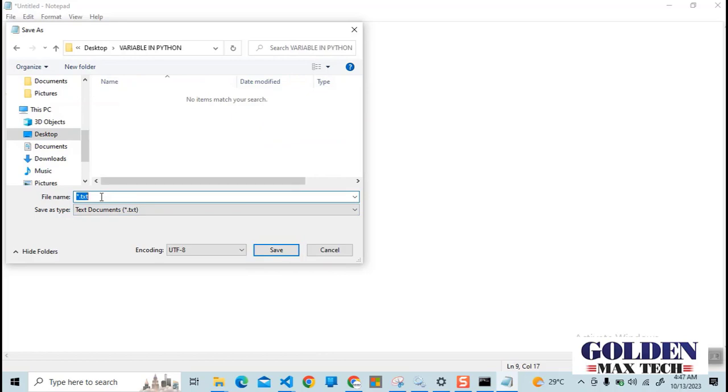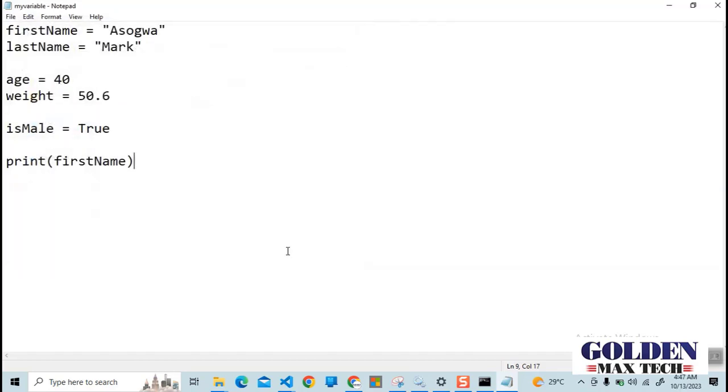Now I'm going to call this my_variable.py. Remember to add the extension .py to tell our computer and our text editor that this is Python code. All right. Why I added "my" is because I've already created variable.py, so I don't want to override or replace our first code with what I'm writing now. So once you have typed this, click on Save. Now our code has been saved.